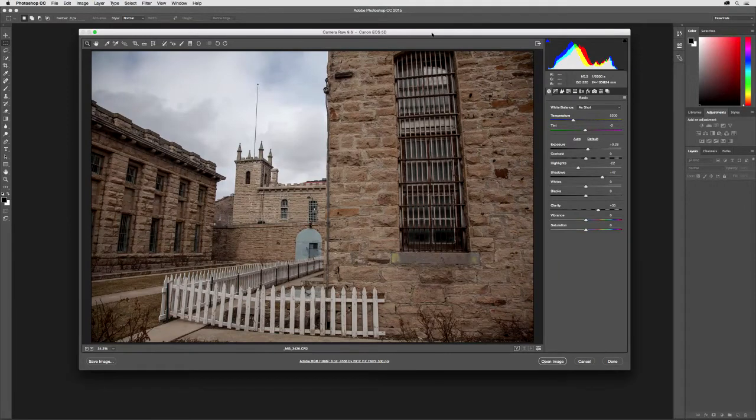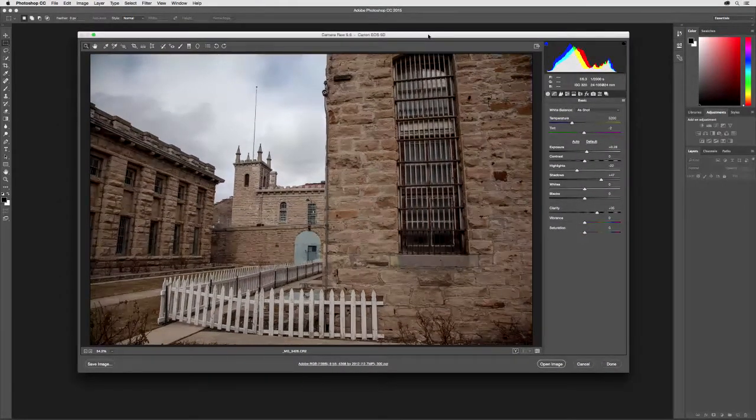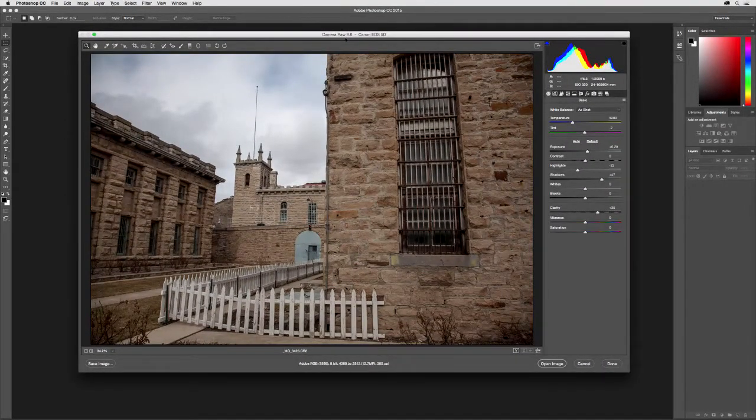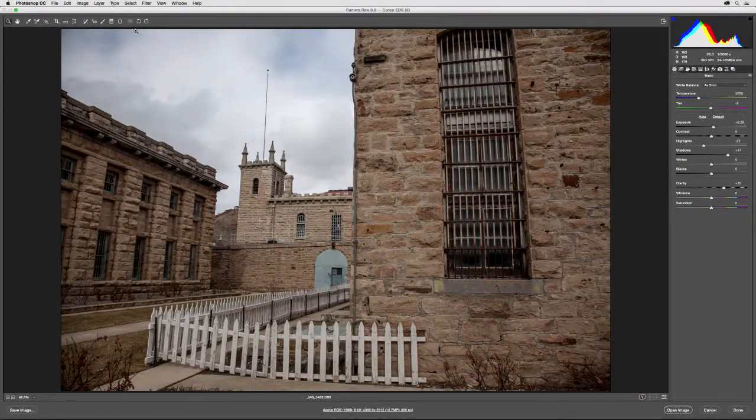Let's take a look. All right, I already have an image open here in Adobe Camera Raw 9.6. And this is actually from one of the same locations that I showed in last week's demo. This is the old Idaho State Penitentiary in Boise, Idaho. And what I'm going to do first, let me actually just click my green button up here to expand this to fill the entire screen so we can see what's going on.